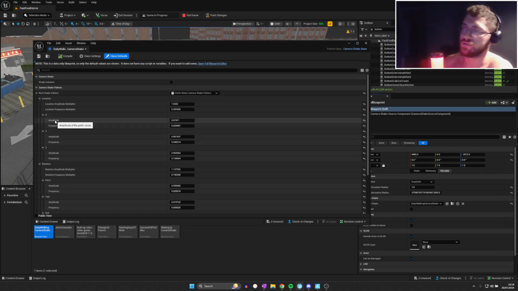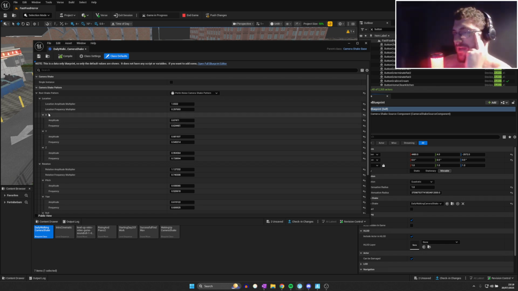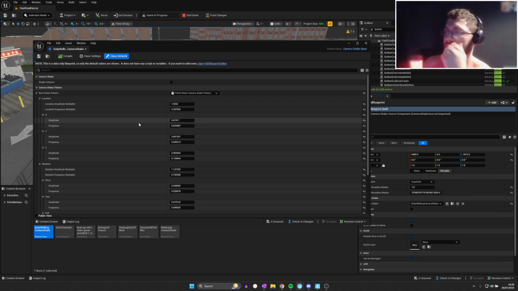So amplitude is in all of these. Amplitude is like how much it's going to move. So say if I had a really high X amplitude, that would mean my forward, it would be moving forward and backwards in really big amounts. If I had a low X amplitude, it would stop moving in such big amounts.